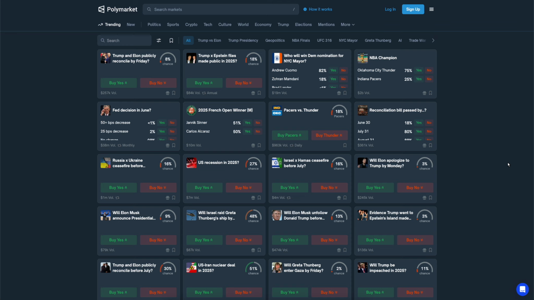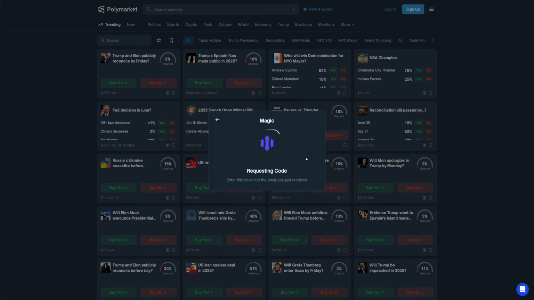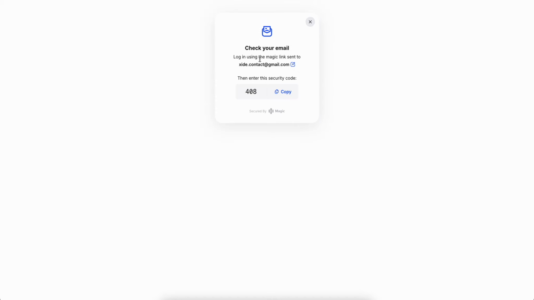So the first step is to simply go to Polymarket and then click on sign up in the top right corner. Now after that you're going to have to choose a method, so you can continue with Google or simply enter your email address. Now as you can see, you can also log in using your crypto wallets. So simply click on continue, and now what you're going to have to do is copy the link.